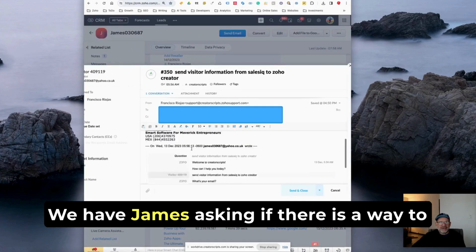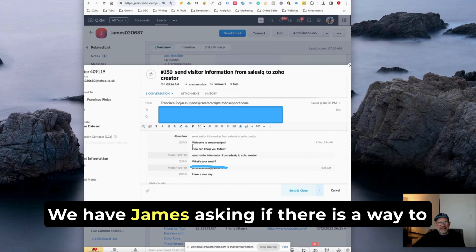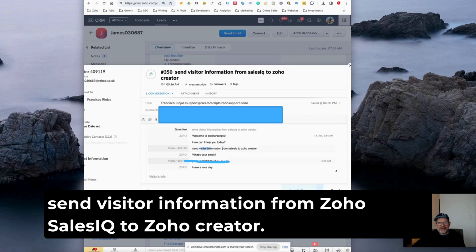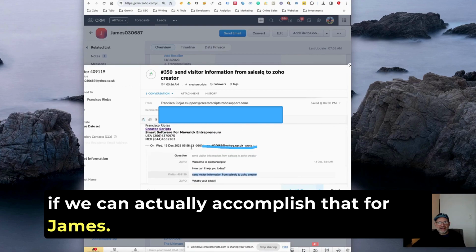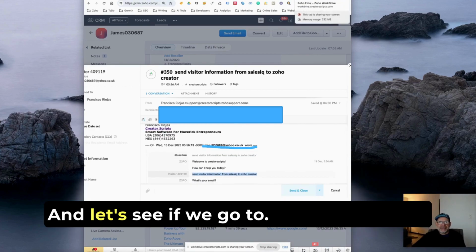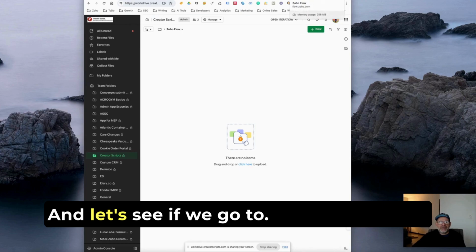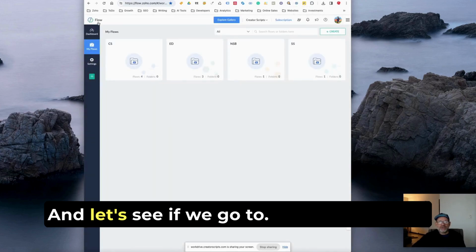We have James asking if there is a way to send visitor information from SalesIQ to Zoho Creator. So today we're going to try to see if we can actually accomplish that for James. And let's see if we go to Zoho Flow.